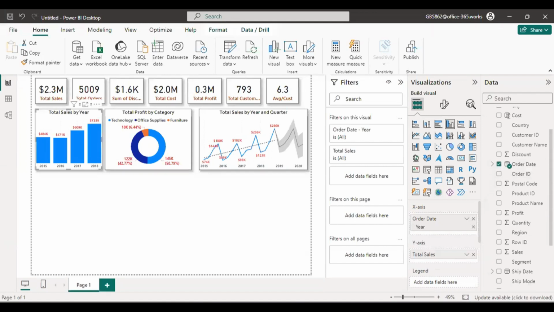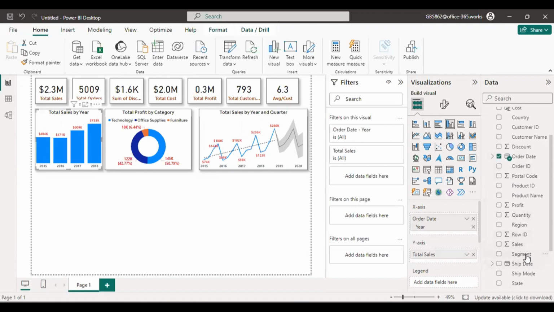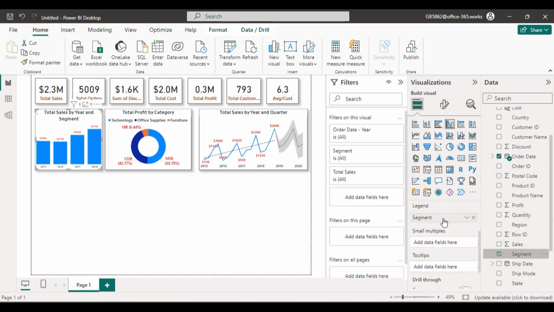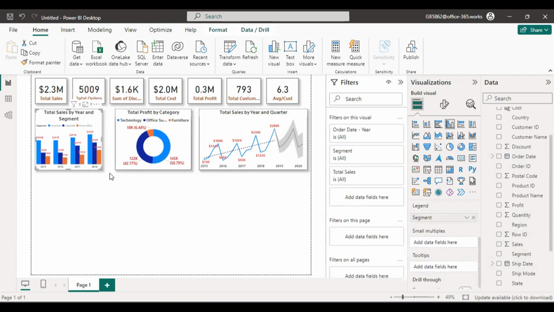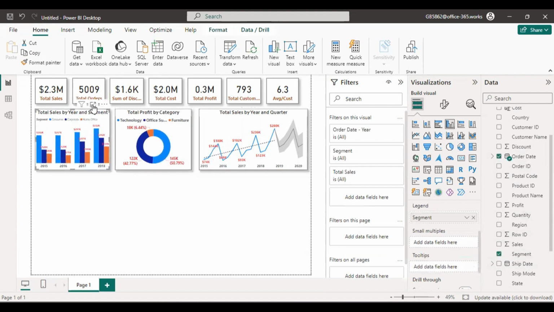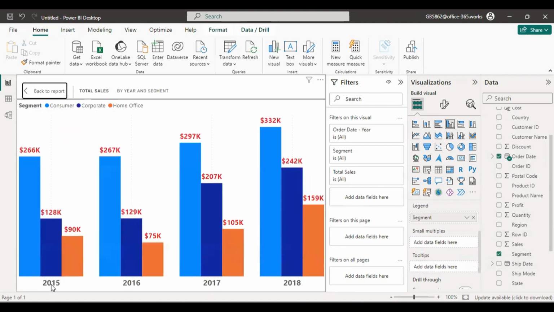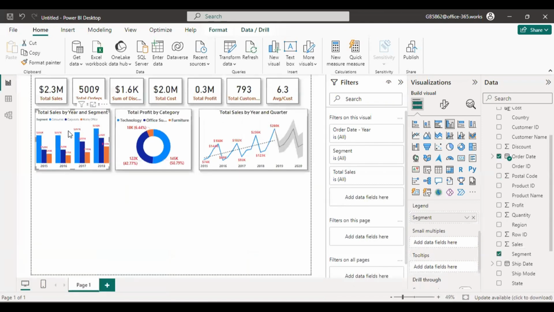So we are going to come here now under the segment. We are going to drag the segment inside your legend. So I'm going to put it here. You can see now that that's giving us a different perspective. So we now have this visualization. You can put it in focus mode here. I think for the whole of the years, consumer is always getting the highest, followed by corporate, then followed by home office. You understand? So this is for clustered column chart.